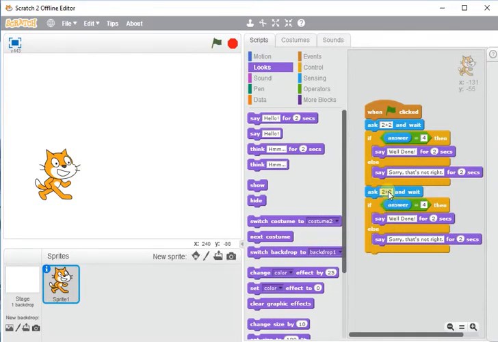I do need to change the details of the question, so I'm going to change that to 7 add 5. And then I'm going to change the answer as well, because the answer is no longer 4. So I can do 7 add 5 is 12. Excellent. Let's give that a quick test.